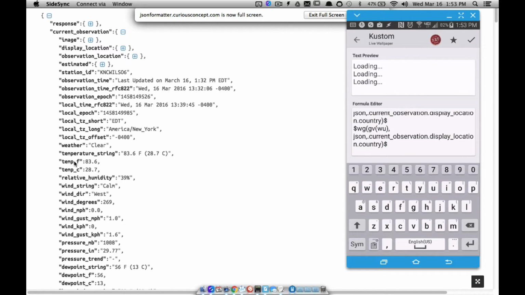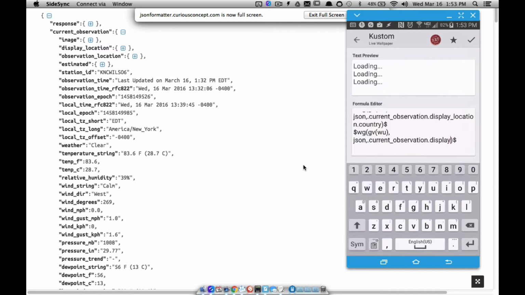And notice really what this is, it's just the Fahrenheit into Celsius. But I cannot get KLWP to show that. It's like it's not pulling it. But I can get Tasker to do it. I don't understand it. Maybe y'all can figure out why, or maybe it's just my phone or whatever. I don't know. But current observation, and we can go straight to temperature underscore string.